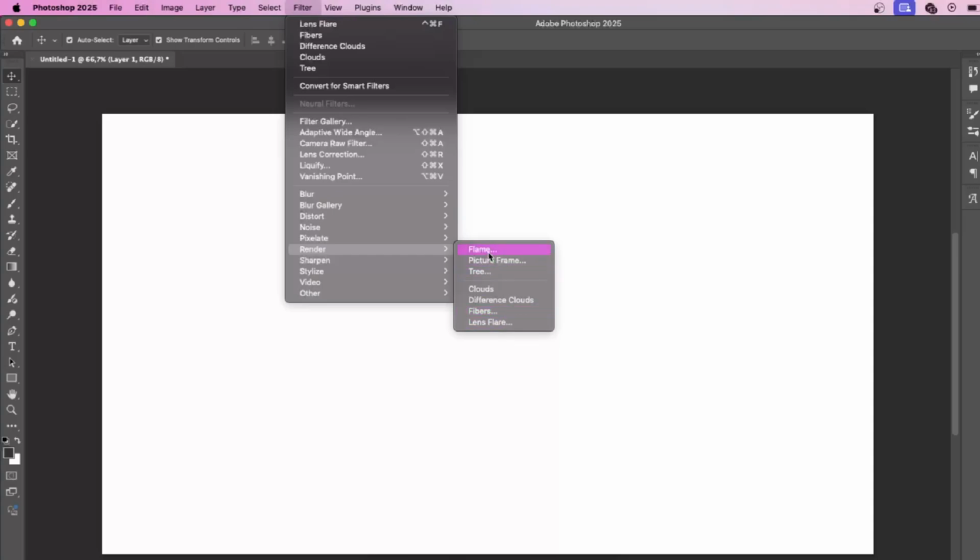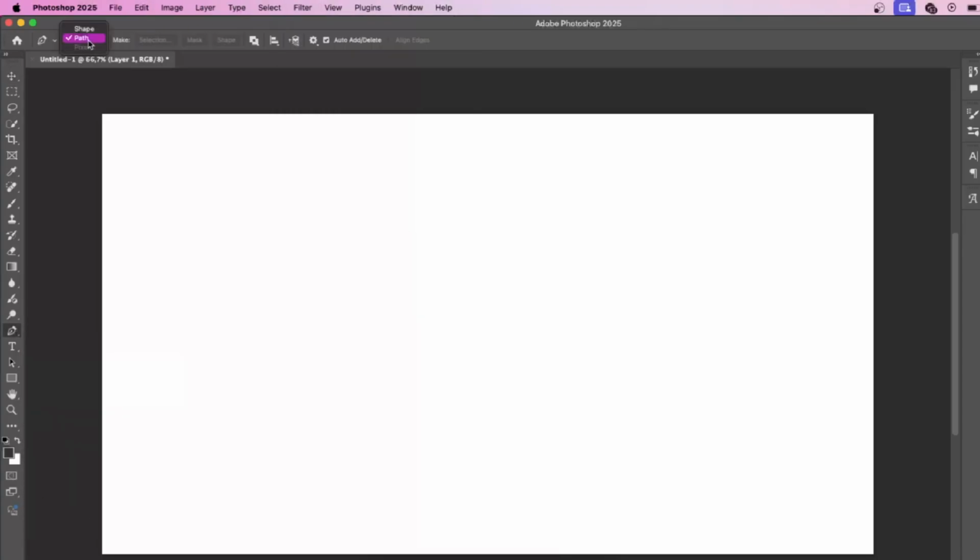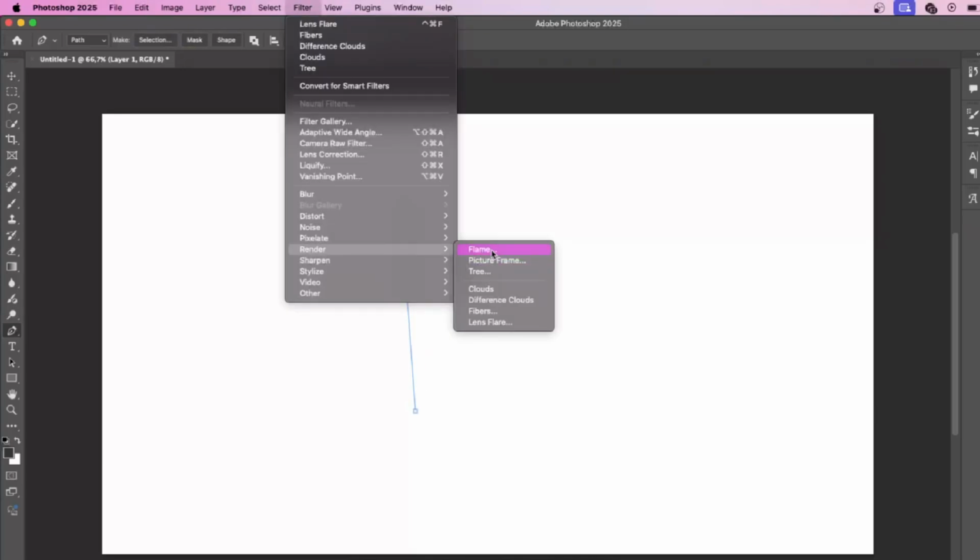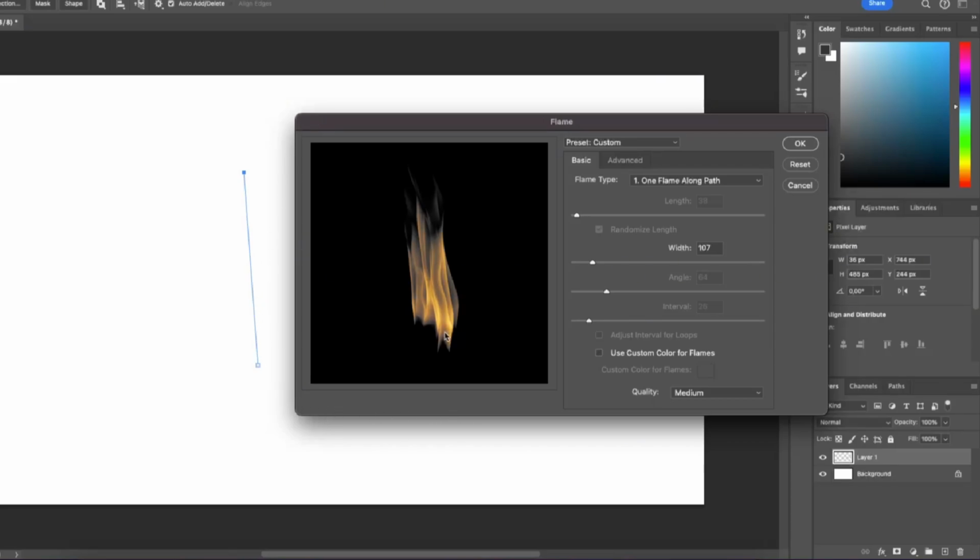The first one is Flame. To select the Flame one, you need to create a path. Select the pen tool and make sure that it's on the path option. Then create a path that you want your flame to follow. When you're ready, go to Filter, Render, and then select Flame. And then we have the Flame Options menu. And as you can see, we have a flame rendered that follows our path.